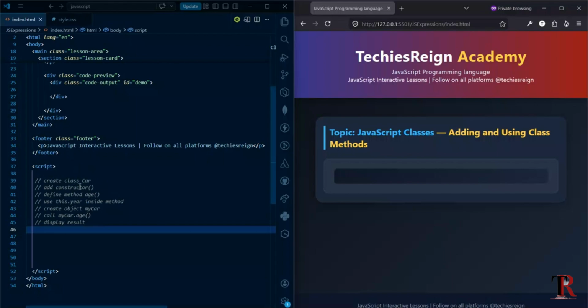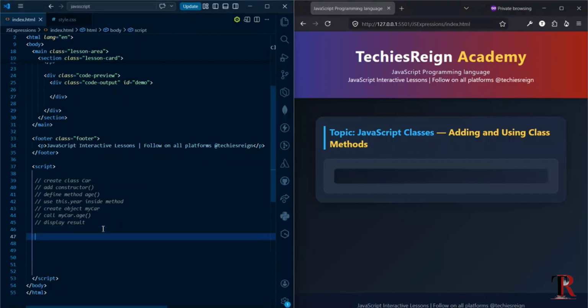You can see: create class Car, add constructor for method, define method age, use this dot here inside method, create object myCar, call myCar dot age and display result. So that's the example we're going to be making. So let's start from the first step, create class Car. So we'll go ahead and create that class.